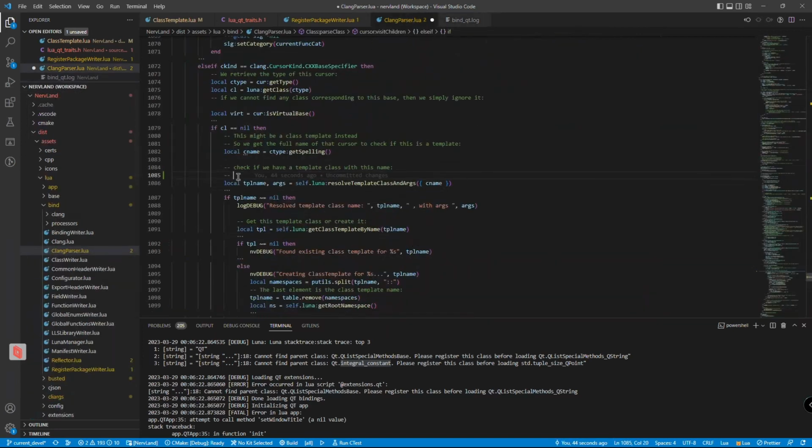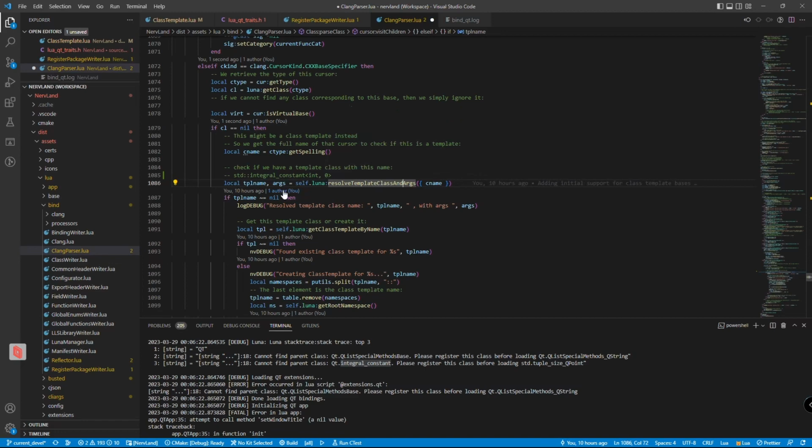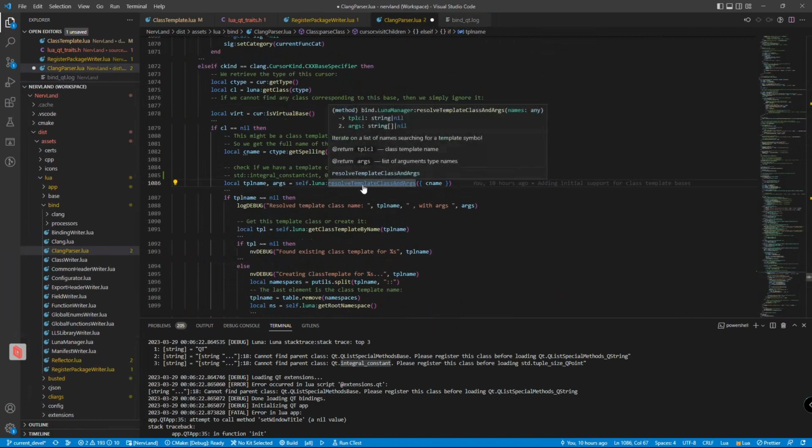So what you could have here is, for instance, std integral constant of int, 0. If you do that, you would still be able to resolve this as a template name, and the arguments would be int and 0. Actually, we should probably check that. Yeah, when you do the resolution, I should trim the spaces like what we have here. So let's try to fix that first.